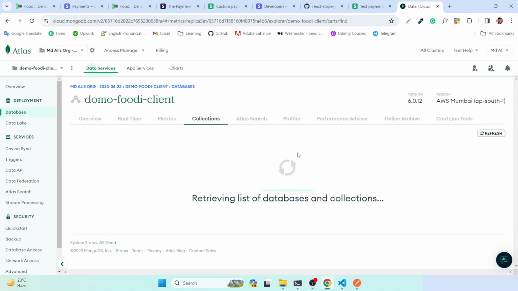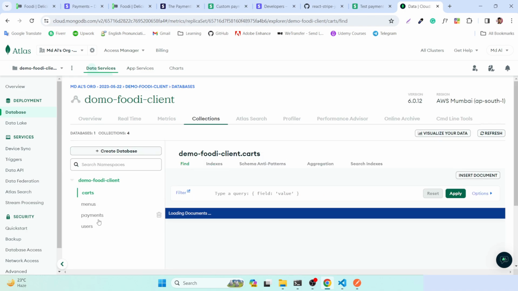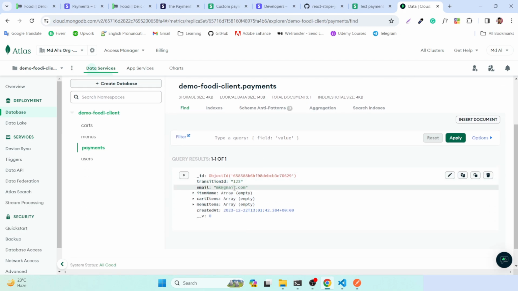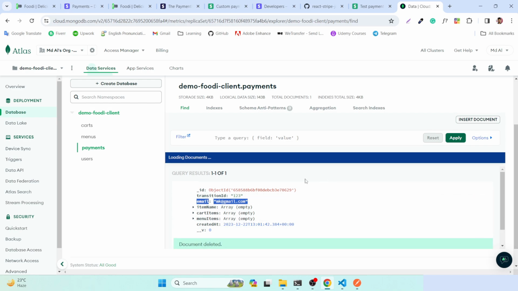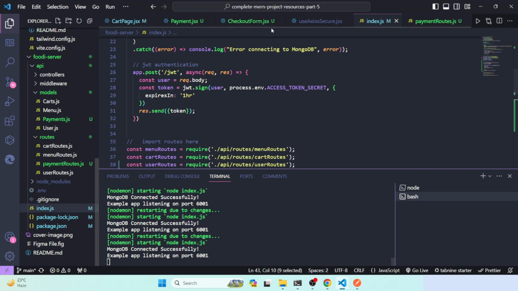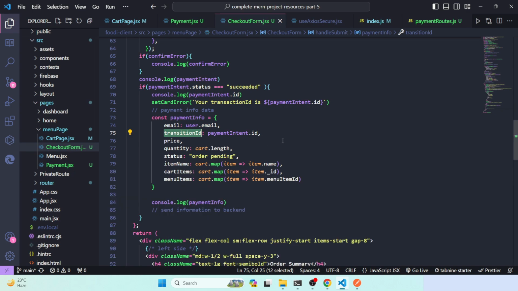and refresh it, you can see a payments collection is created, and there's the array of objects. So it's created. You can see it's created. So if it's created, what do you have to do? You have to send the data from the front end. So from the checkout page we can just close this.